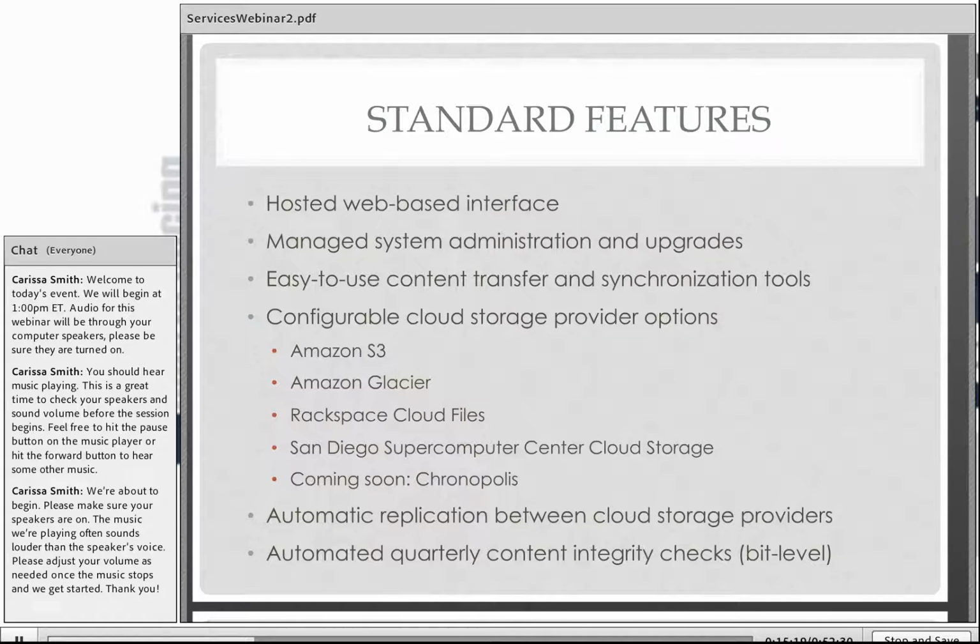Depending on how many cloud storage provider options you choose, the DuraCloud software will automatically replicate your content amongst the providers and keep everything synchronized so that you can just log in and view your content. You don't have to worry about manually making sure that your Amazon S3 location has all 500 items and your Amazon Glacier has all 500 items. DuraCloud ensures that those two are exactly mirror copies of one another.